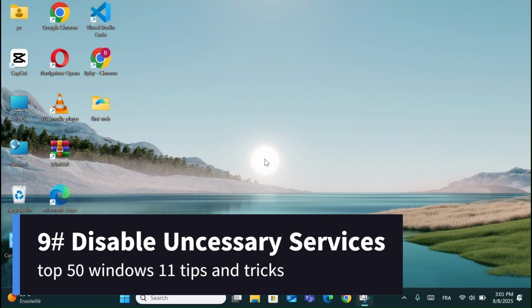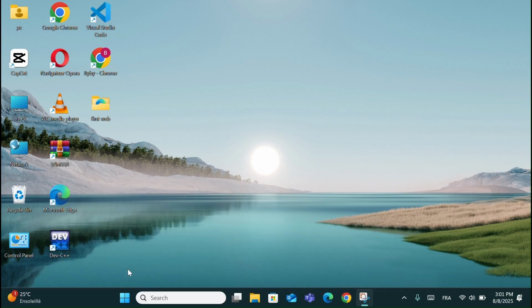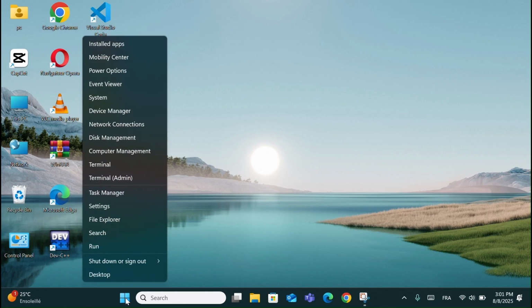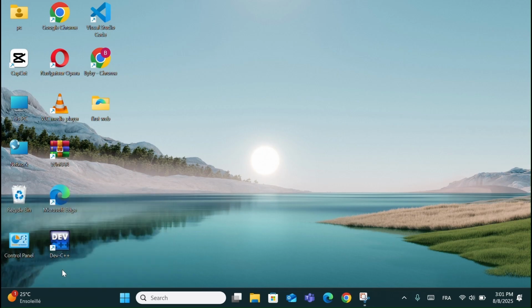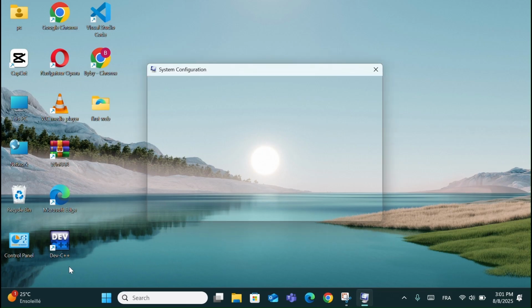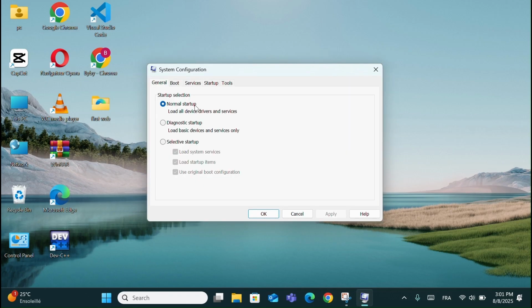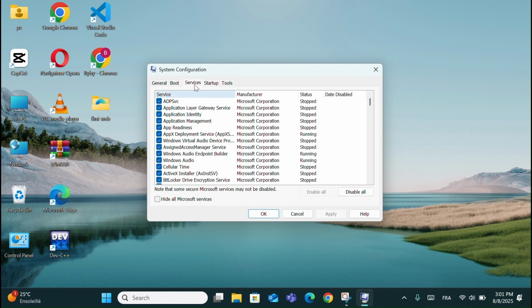Number 9. Disable unnecessary services. First, right-click on the Windows Start button and select Run. Then type msconfig. And hit Enter. Now go to the Services tab. Make sure to check the box that says Hide all Microsoft services. This hides essential system services so you don't accidentally disable something important. From here, you'll see only third-party services.